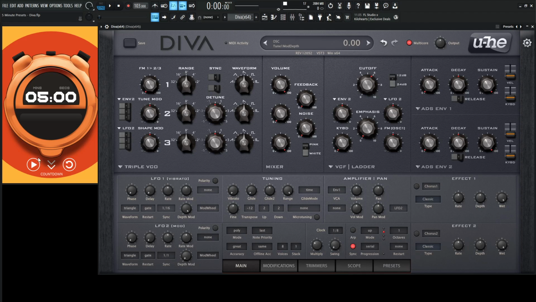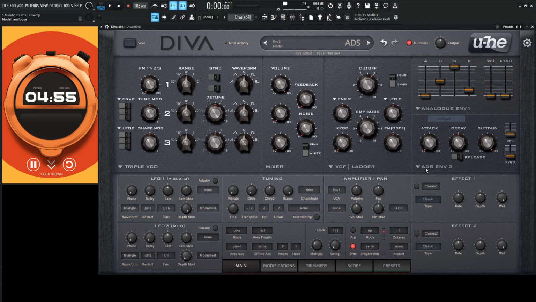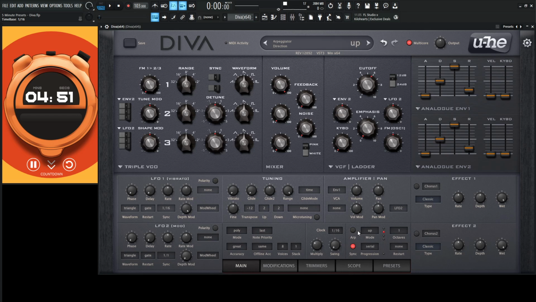Today we're in Diva and let's start the clock here. So right click and hit presets. Let's bring some of these down here. And let's change our envelopes here to the analog. And let's do something kind of fun. Let's go for a 1 over 16 ARP. Let's go 2 octaves and let's go down this time.